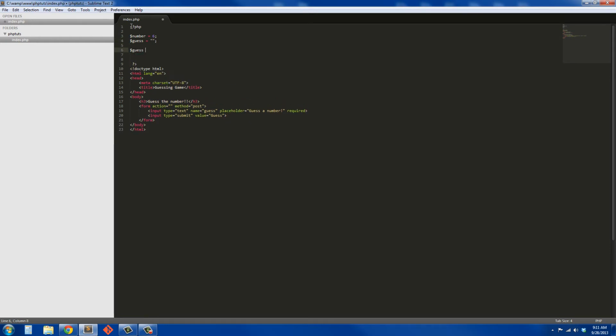So guess equals, and this is the post, how you post, like the post command in PHP. It's $_ then capitalized POST. And what we're going to post is this right here, the name. So the name of this is guess.